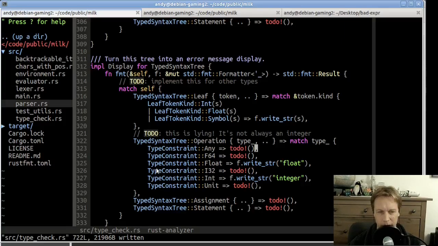What that means is that when we are in a situation where we need to explain what went wrong, we got this error message saying, I was expecting, where is it? Let's show you.